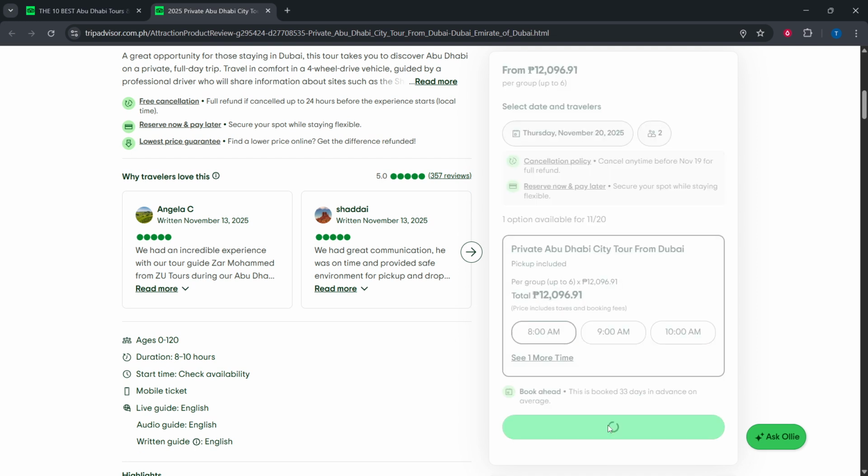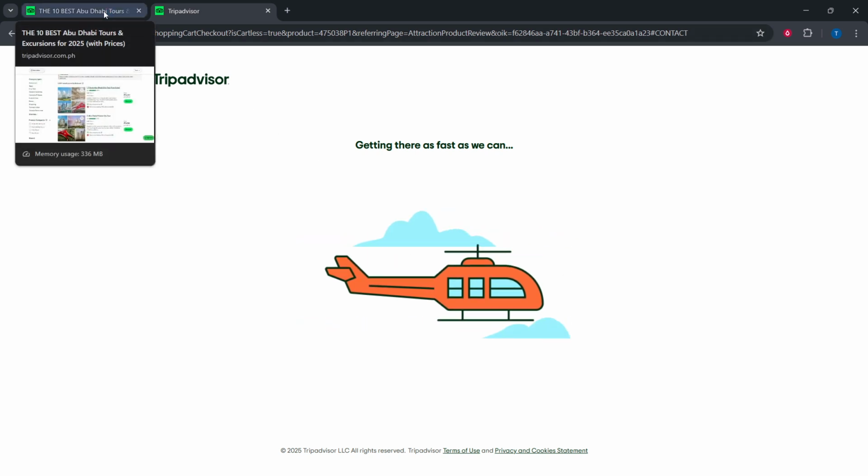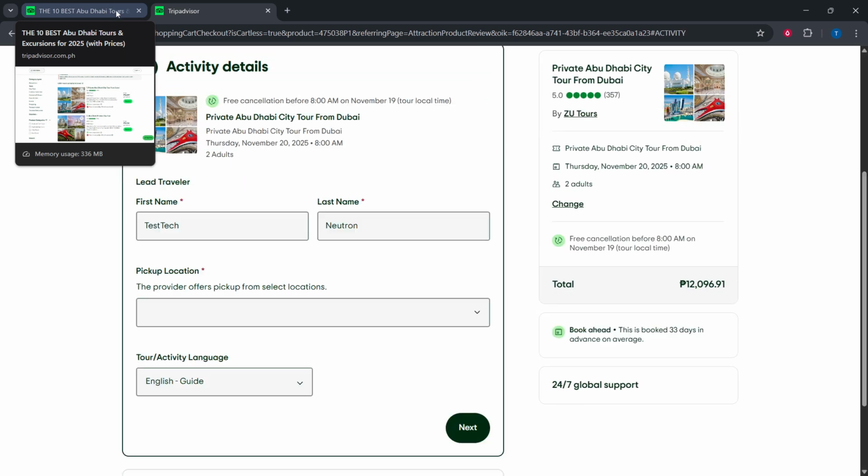You'll generally receive a confirmation email with all your booking details, perfect for keeping track of your itinerary. And there you have it. A straightforward way to book incredible tours on Tripadvisor. Follow these steps, and you'll be well on your way to experiencing what your destination has to offer.